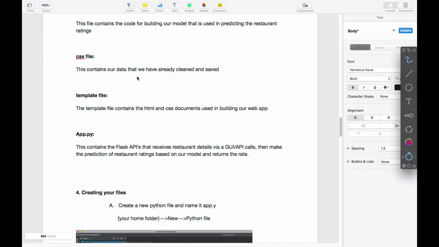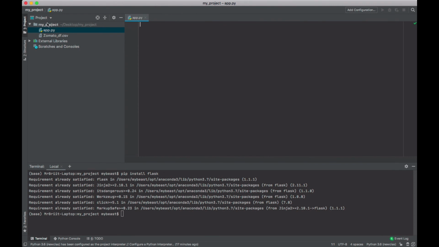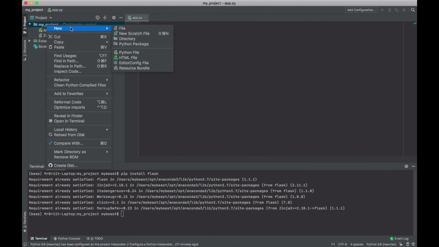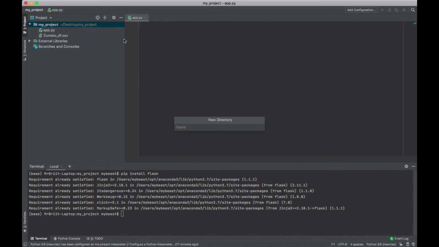Now let's go and create the template file over here, right? So for that purpose, what we're going to do is click on the same my project, right click on that. What you're going to click is now directory, because it's another folder that you're creating. So click on that and then give it a name. This specifically is templates. Don't give it any other name, give it templates. Okay, that is done.